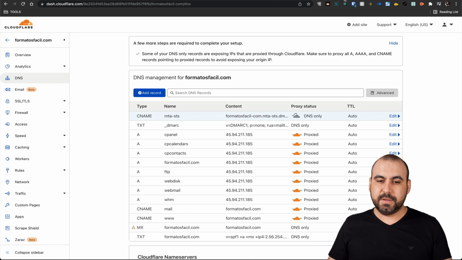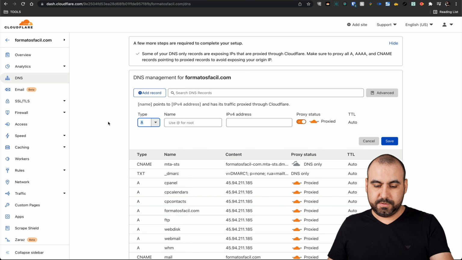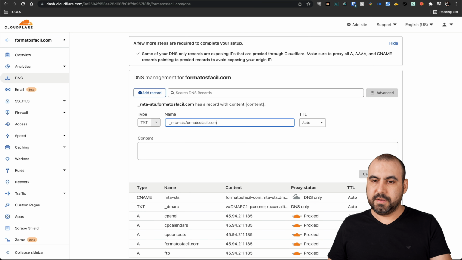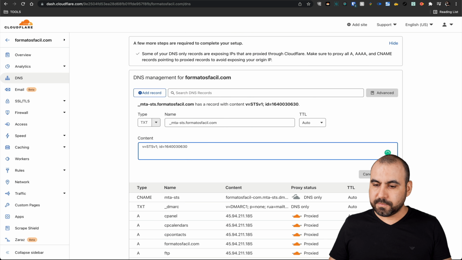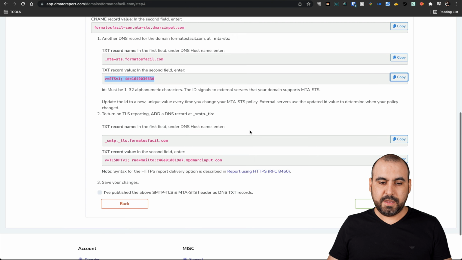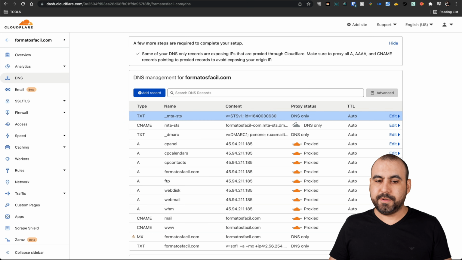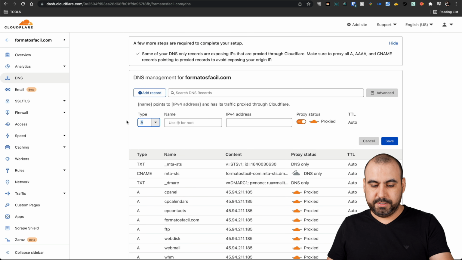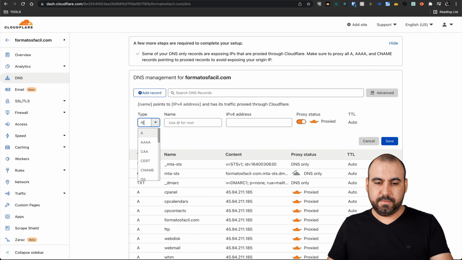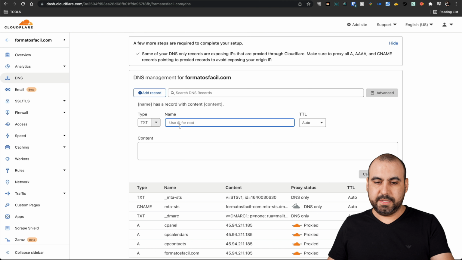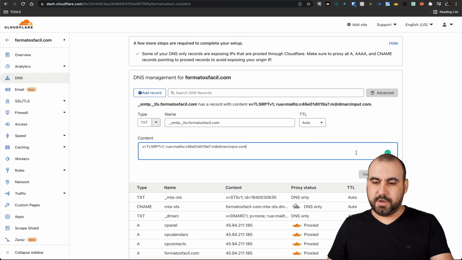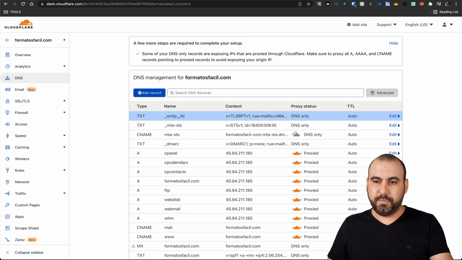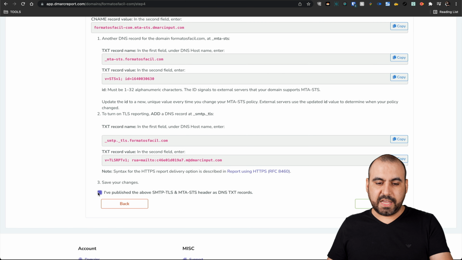Okay, so again, add a new record, use TXT, name, the value for this, save. The last one, okay, let's go ahead and copy this one. It's a TXT record. Again, let's go here, TXT. Select it, the value, there we go. Content, save. There we go, we added those. Yes, I've published the above.